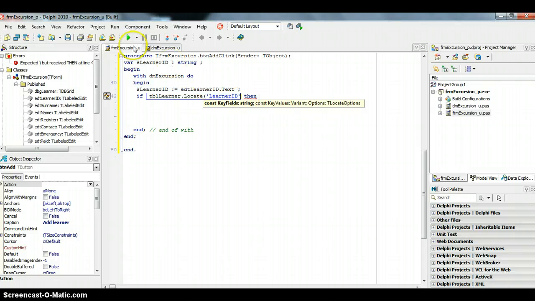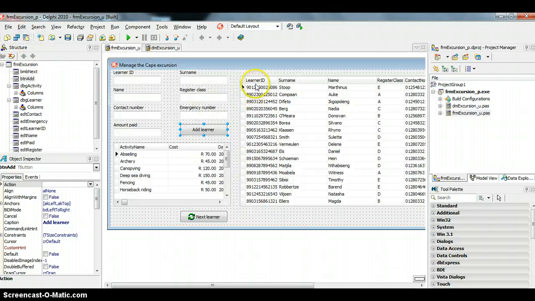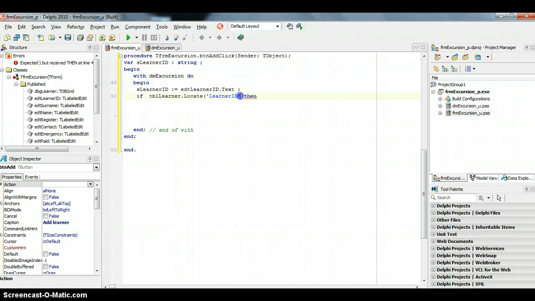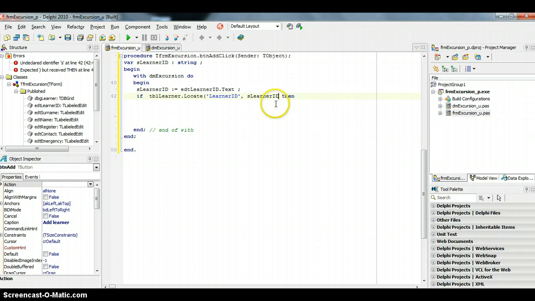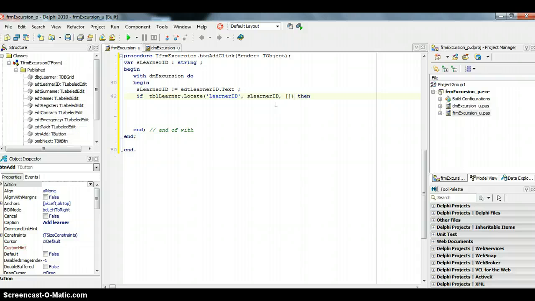Okay, and you can double check that by looking at the form. There, it's learner ID, and we are looking in the learner ID. What are we looking for? We're looking for our learner ID, which we get from the edit box. And then the last two, we're just going to put these two over there, so it should work. Now, if it locates it, then this will be true. Whatever happens after it means that it does exist already in the database table. So I'll just say end of if.